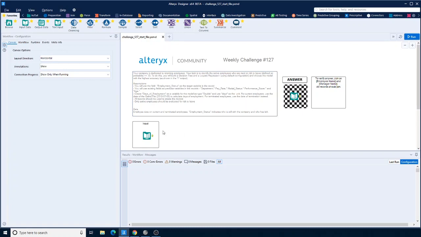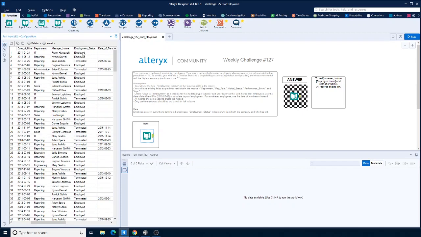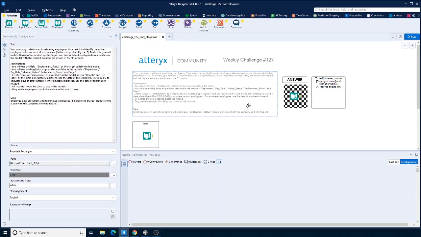You will use the field employee status. So let's have a look. So we have name, number, okay, employee status, employed or terminated. You will be using existing fields as the predictor variables in the model: department, pay rate, marital status, performance score, and age. Then we create a days of employment as a variable for the model, type double, and use days as the unit. Okay, for current employees, use the date of 2018 July the 5th. Okay, calculate the days of employment.